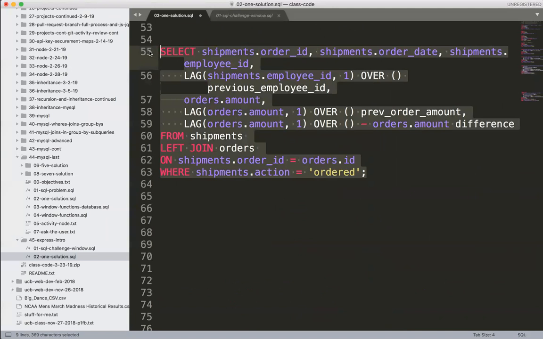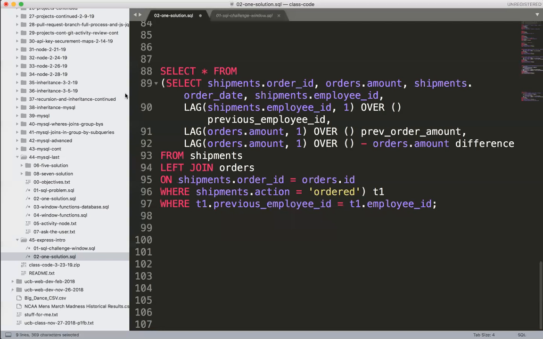And then we're saying where, right here, where T1.previous employee equals T1.employee ID. So we're seeing where the employee IDs match. So let's go back. We're not really merging them. We're kind of filtering down. They complement each other, whatever you want to call it.